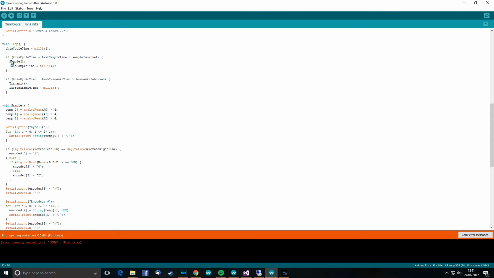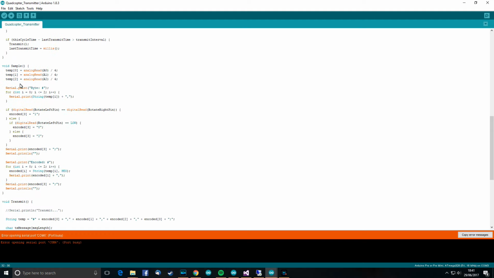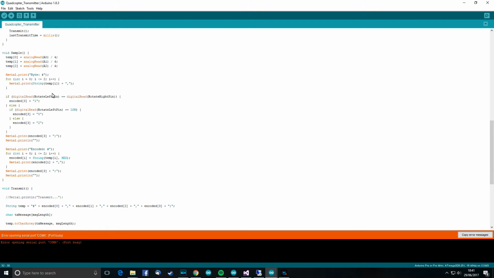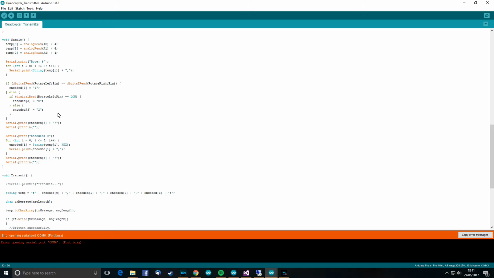So yeah, it basically samples the buttons and then transmits every certain amount of time. So you can see the sampling here. When it samples, it samples them as a byte, so from 0 to 254. And then I convert that to hexadecimal because hexadecimal values contain fewer characters than byte characters do.